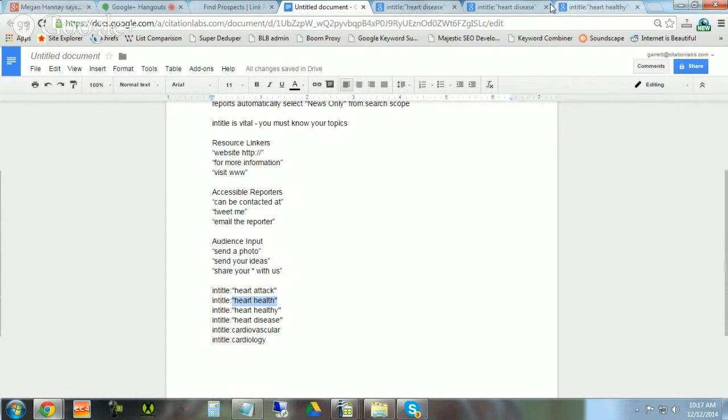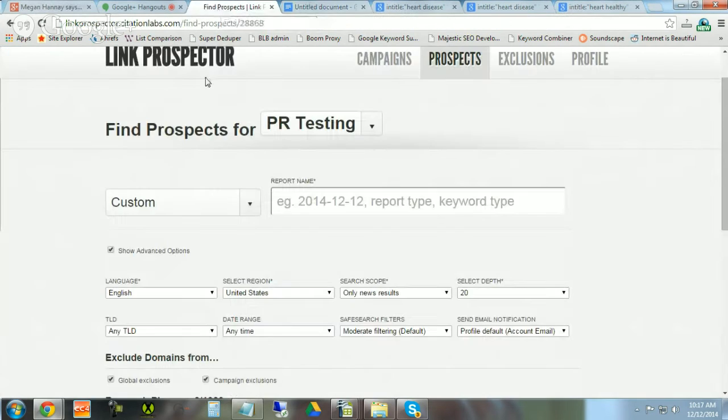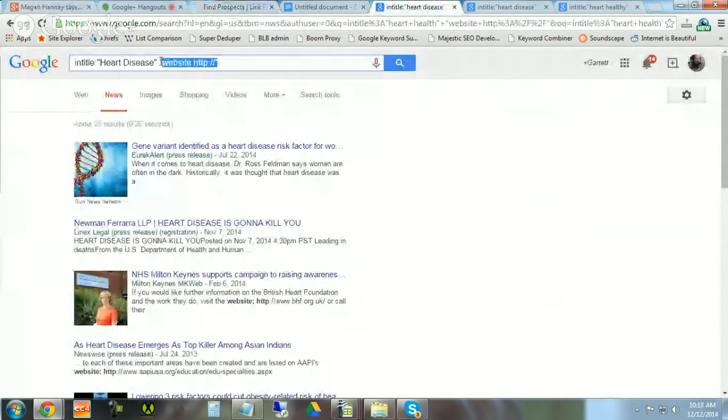When you're combining all of these together with the 30 or so footprints that we have on the back end like this, you're really covering a lot of ground. You're really discovering very quickly a lot of news reporters who cite authority resources. And so if you have an authority resource to pitch or promote, then this list of reporters is going to be a very, very useful thing for you to build.